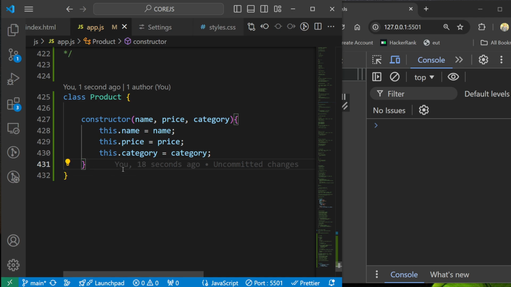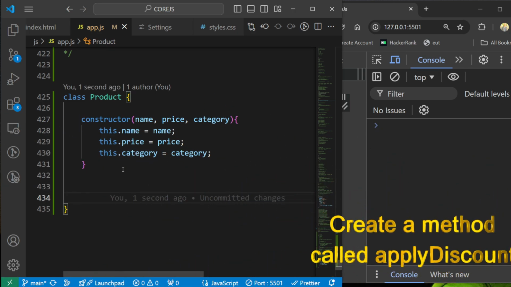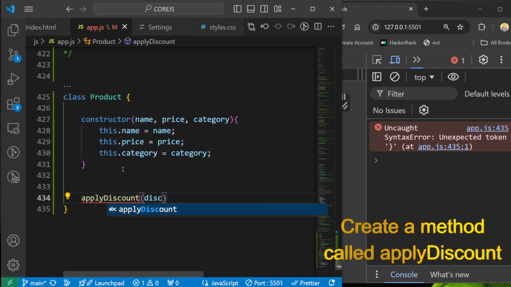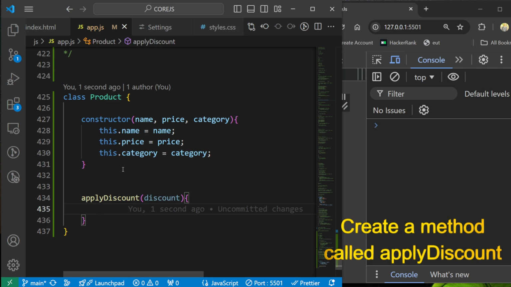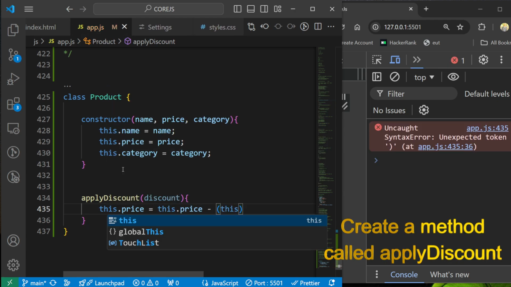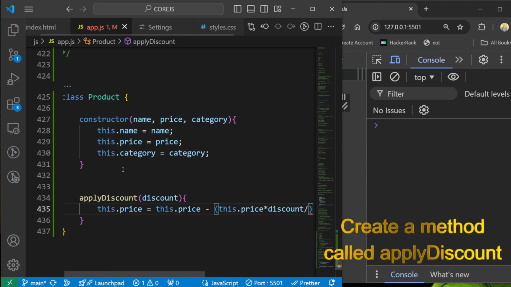So now inside this product, we create a method to calculate the discount. The method is called applyDiscount. It will take the amount of discount I want to add, so discount. Then we have the curly brackets and we write the functionality of this method. So we can say this.price is equal to this.price minus this.price times discount divided by 100.